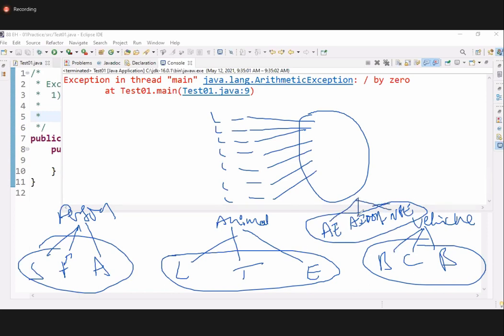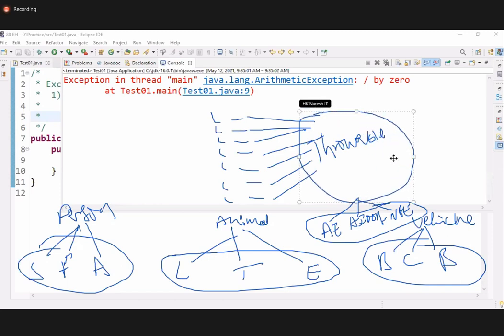Everyone should answer. If you answer, then only you remember the point. Please come on, open up your mouth. Who is the superclass? Superclass is Throwable. All people are telling Exception, Exception, Exception. It is the wrong answer. Exception is not the superclass. Throwable is the superclass.